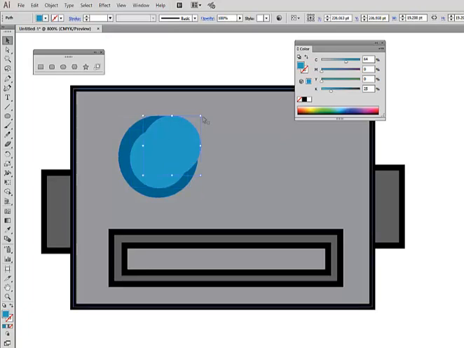And I will continue holding Alt, duplicating my circle. This time I will fill it with white color. And finally, one more time, I will duplicate my circle and I fill it with red color.